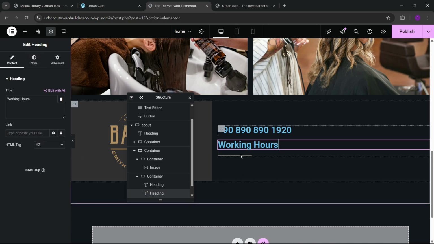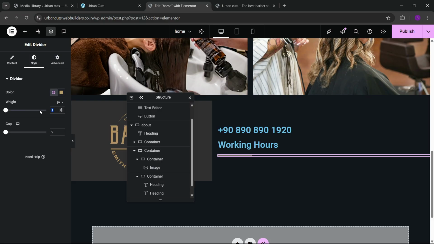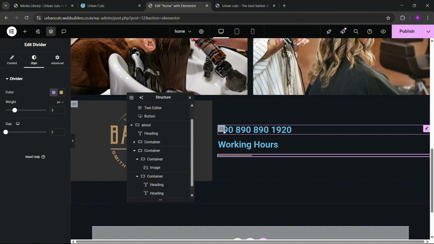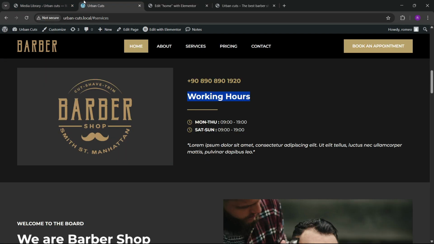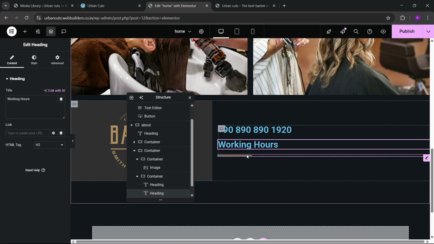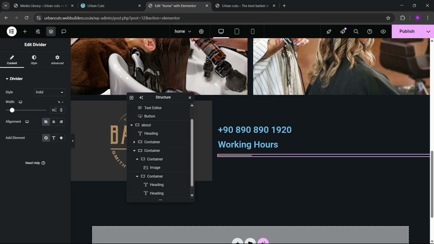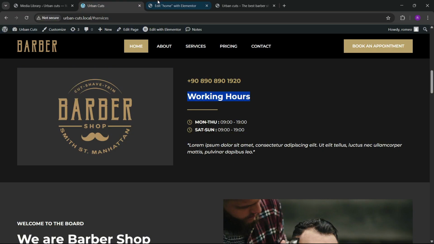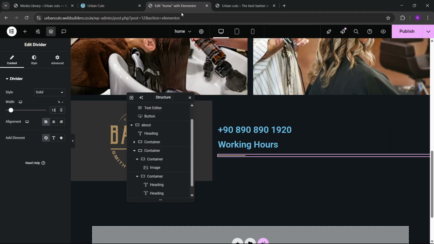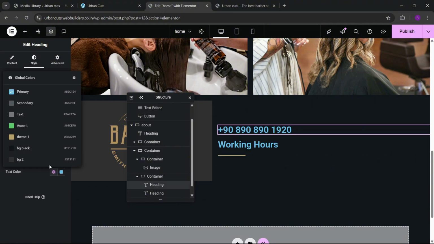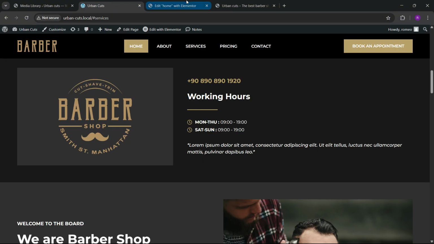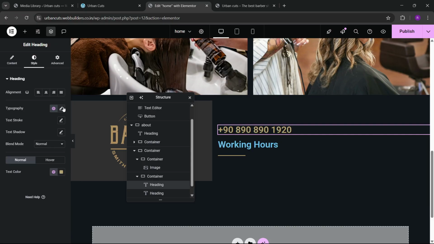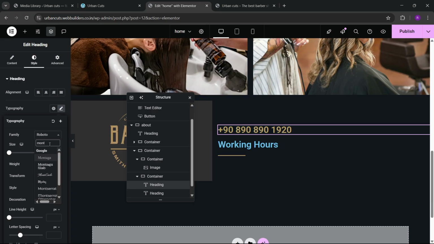Let's go to the divider again. Let's add some weight to it, give it 4. Okay, let's try 3, and 3 is looking good. Now I think we have to make this a little bit smaller, so let's make this 13. Then after that, we have to make this the theme color, and let's have this Montserrat font here again.